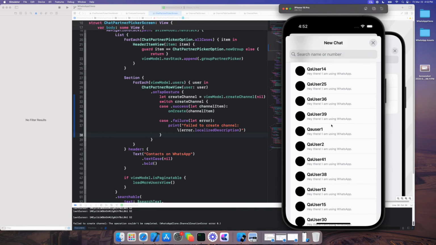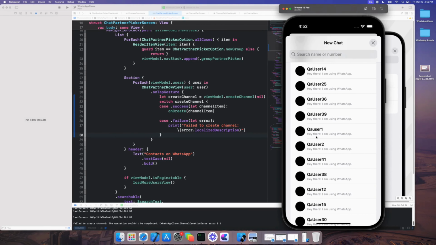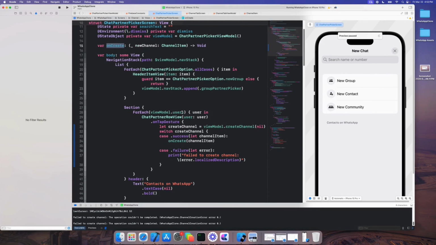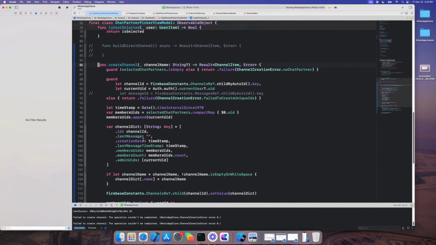So let's go. Oh, it says failed to create channel. The operation could not be completed. Why is that? So let us try it with QA user 11. That is also failing. So there's something going on with our ChatPartnerPickerViewModel createChannel logic. And the best way for us to figure that out is, oh, actually, that is true. It's because we're guarding against the selected chat partners.